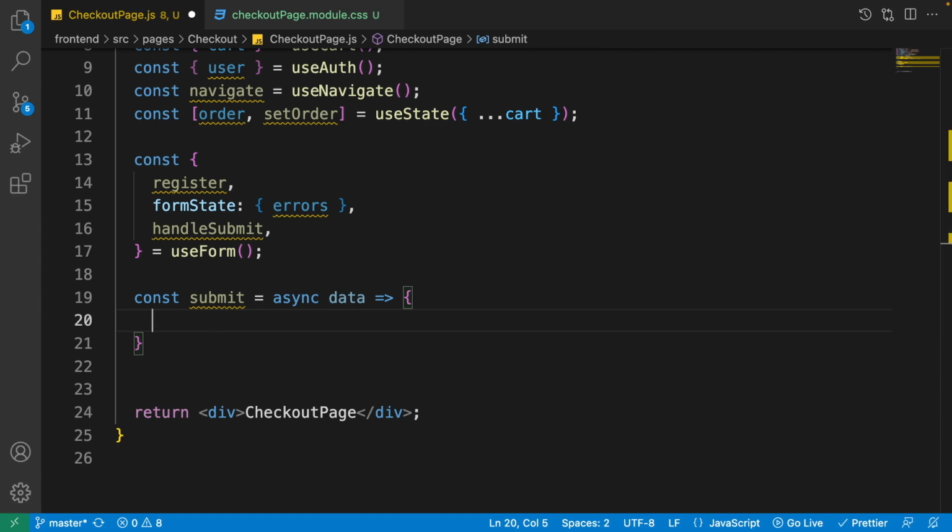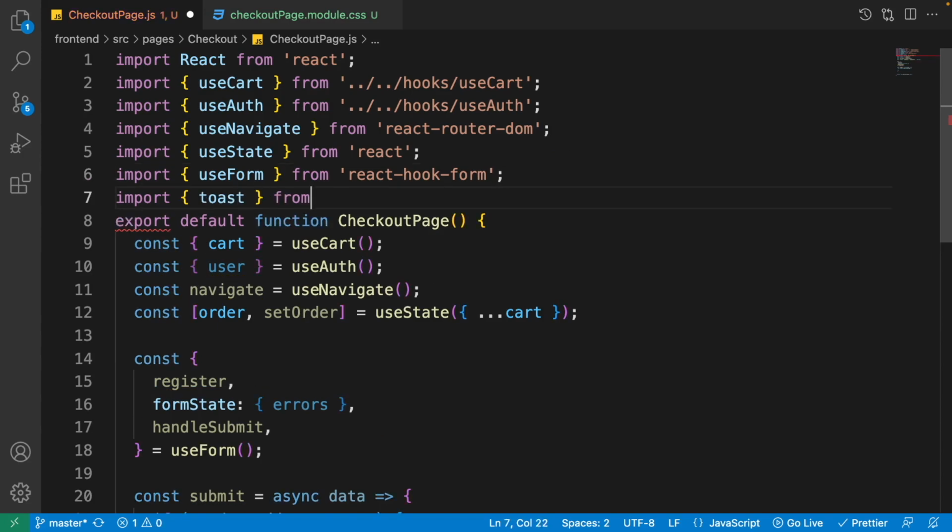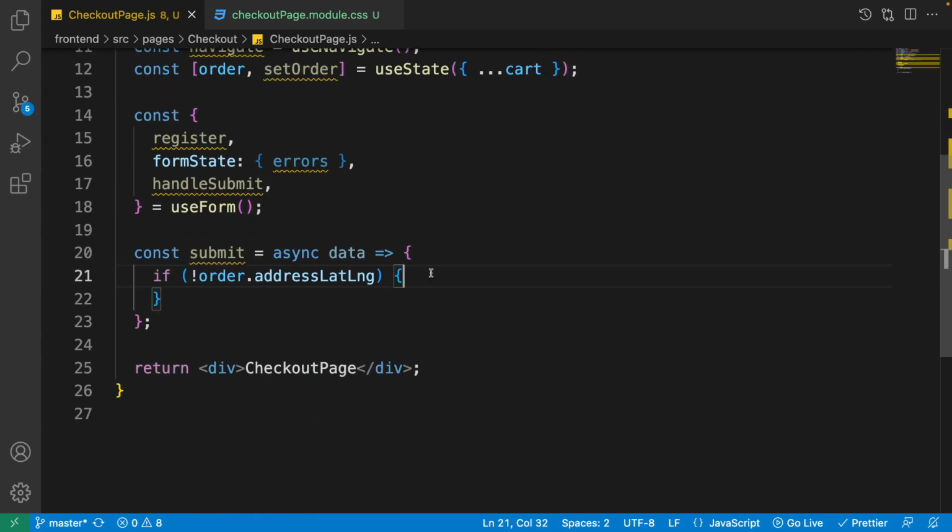At the first line of this submit, we'll verify if the order.address.lng is not set. It means if the user didn't select the address on the map, because we want to fill it based on the location that the user choose on the map. Here we need to show a warning. So we need React Toastify toast to show the warning. So here let's import it. Okay, import the toast from React Toastify. Now we can use it here.